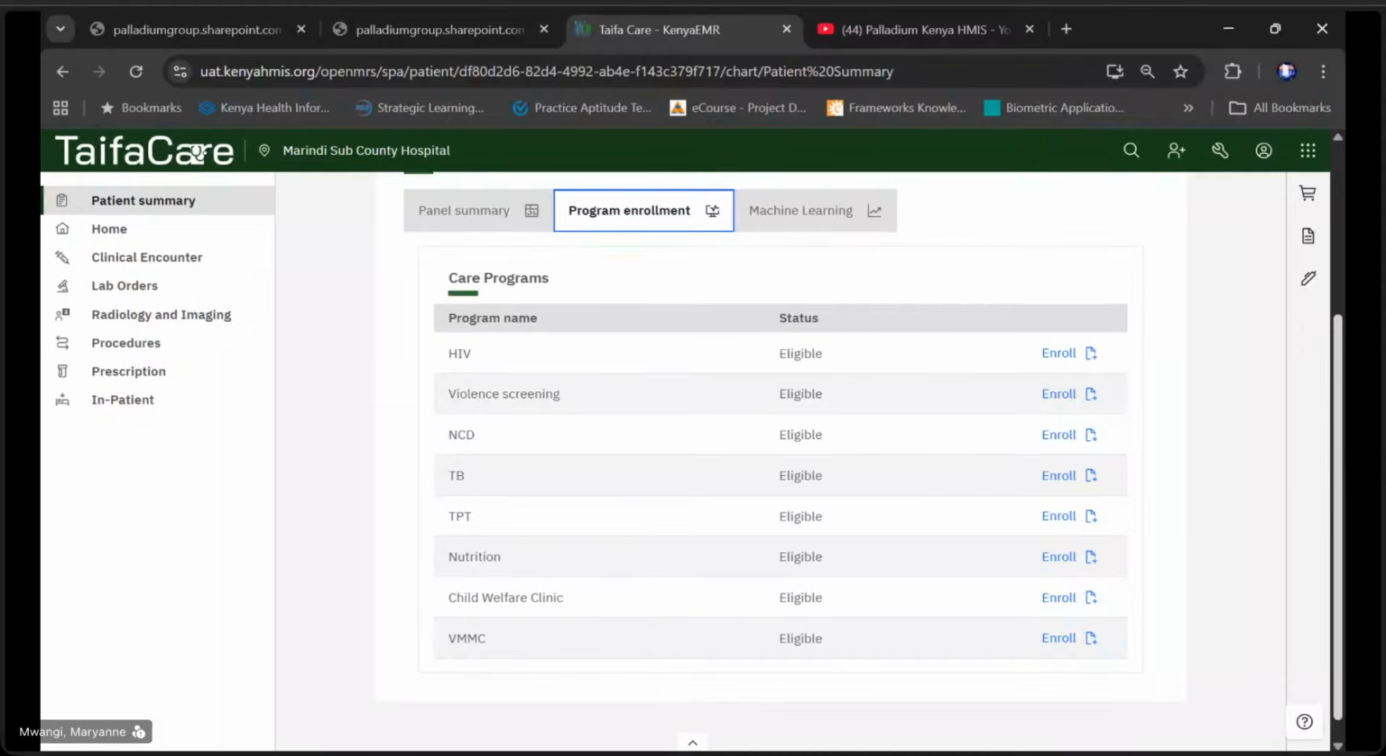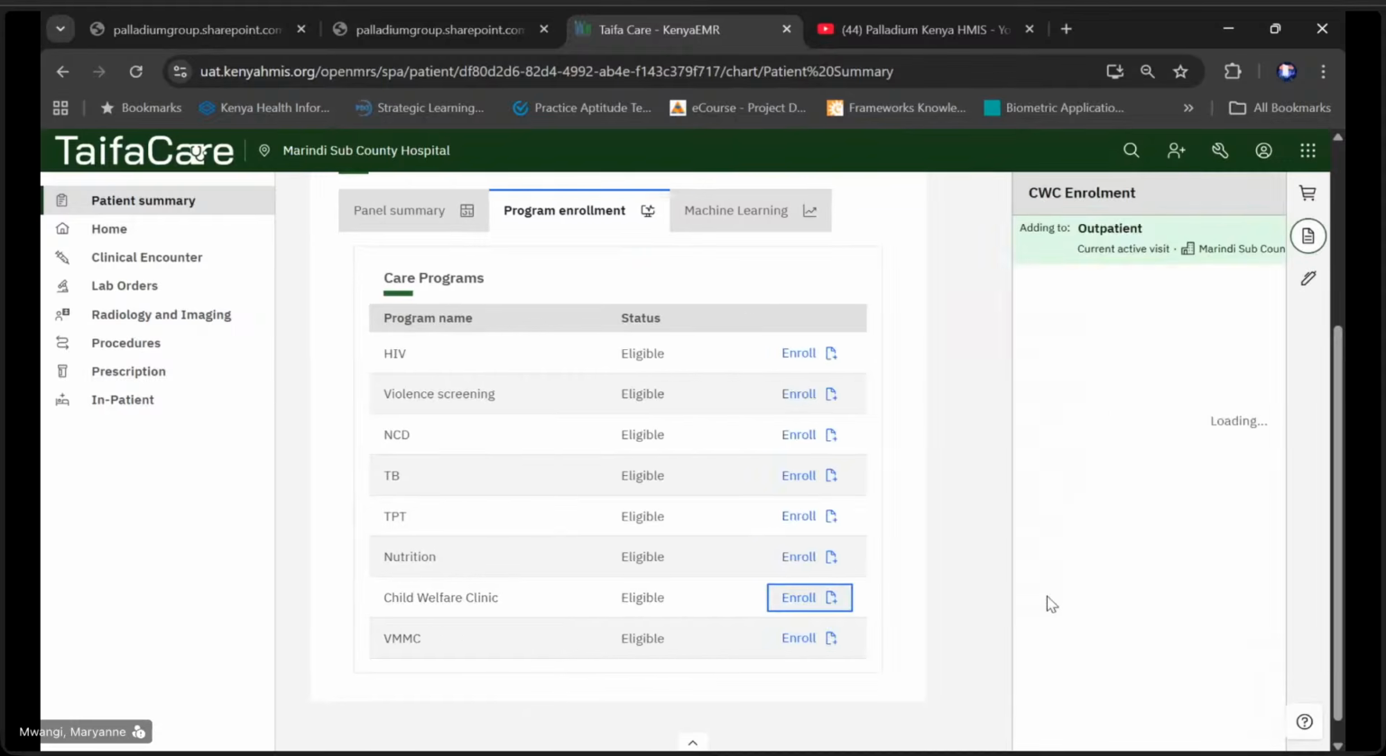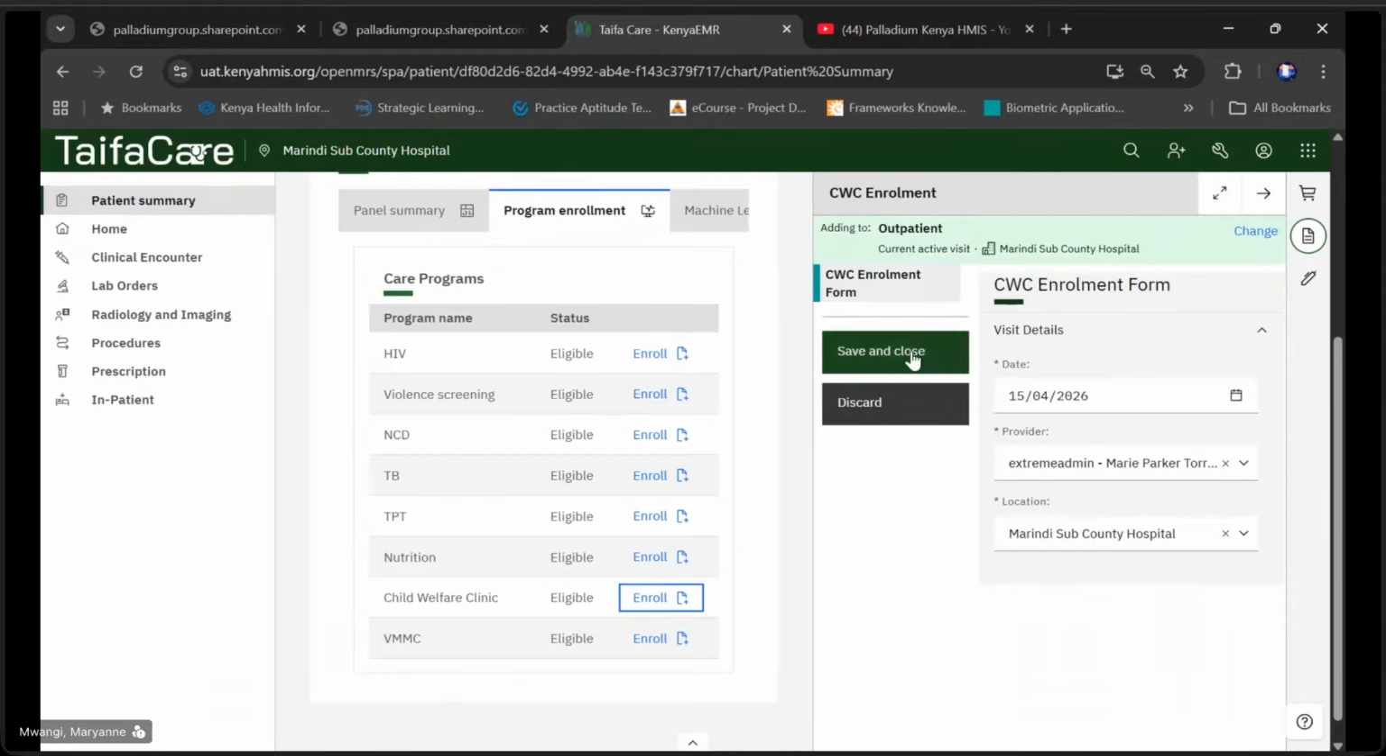And what stands out here is a child welfare clinic. So that also now confirms to us another eligibility criterion that is used. One is gender and two is age, meaning there are specific programs you can enroll to an adult and even to a child. And again, when you want to enroll this child to the child welfare clinic, we can enroll them and manage their care for the next 5 years.